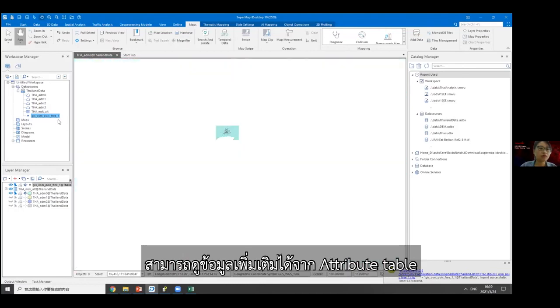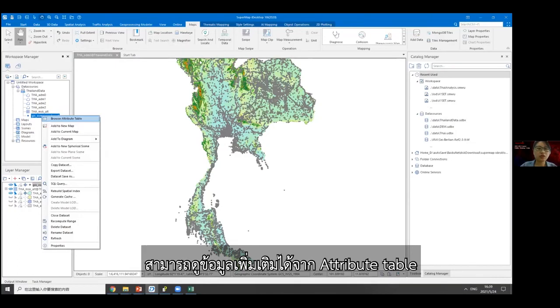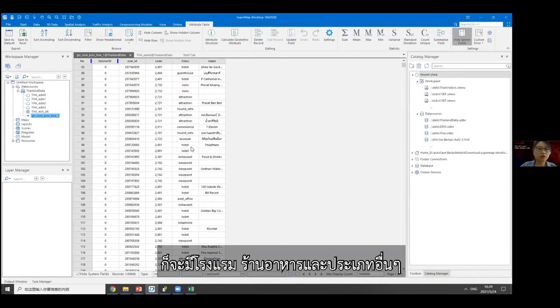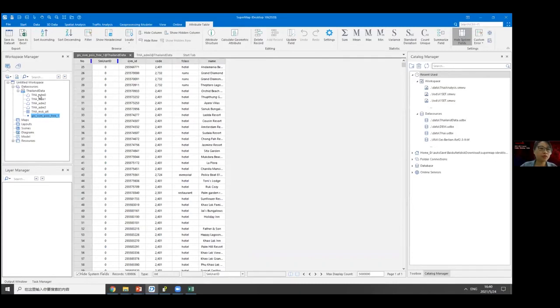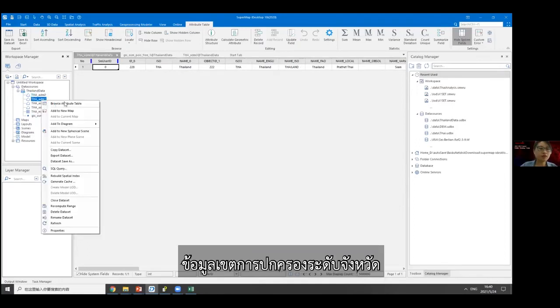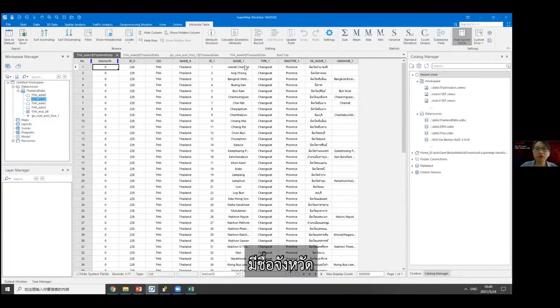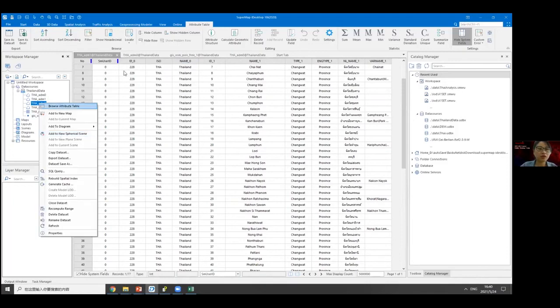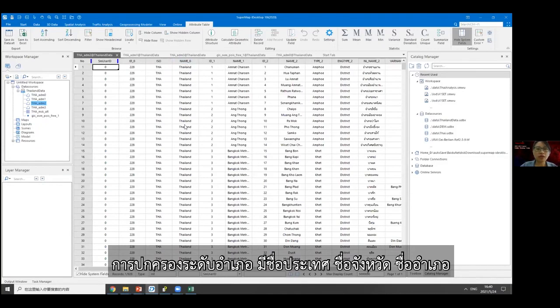Also, you can browse the attribute table to check the attributes of the data. Then we can see there include the hotels, restaurants, and other types of points. And also here we can check the attribute table of other vector data. This is the province level, include the name: name 1 is the province's name, name 0 is the country name, and name 2 is the city names.